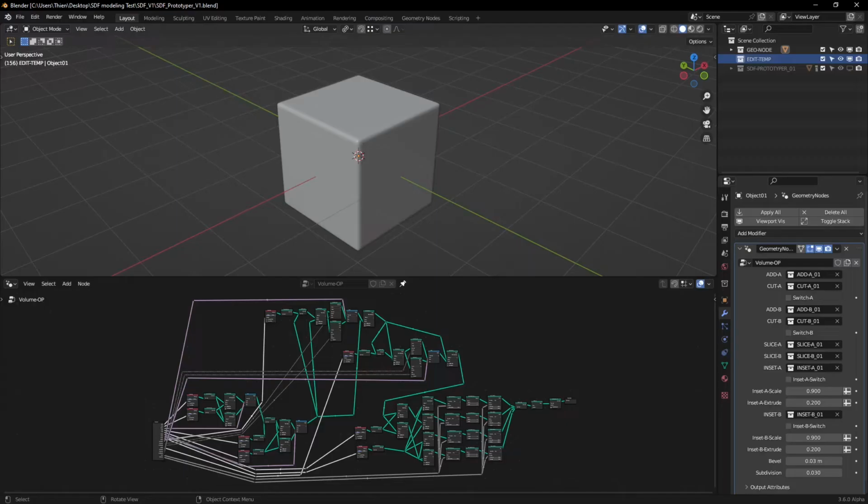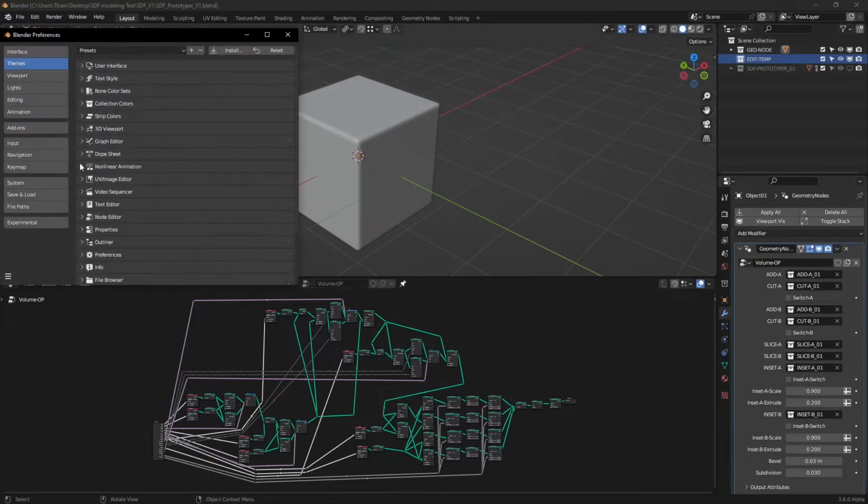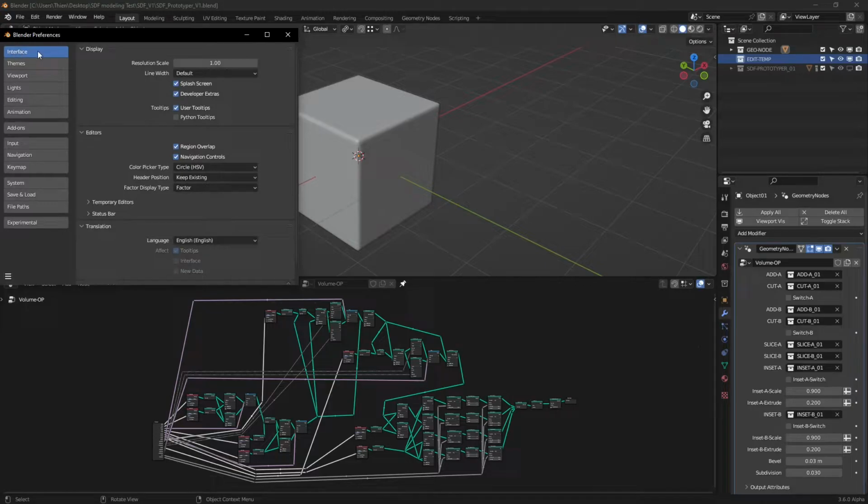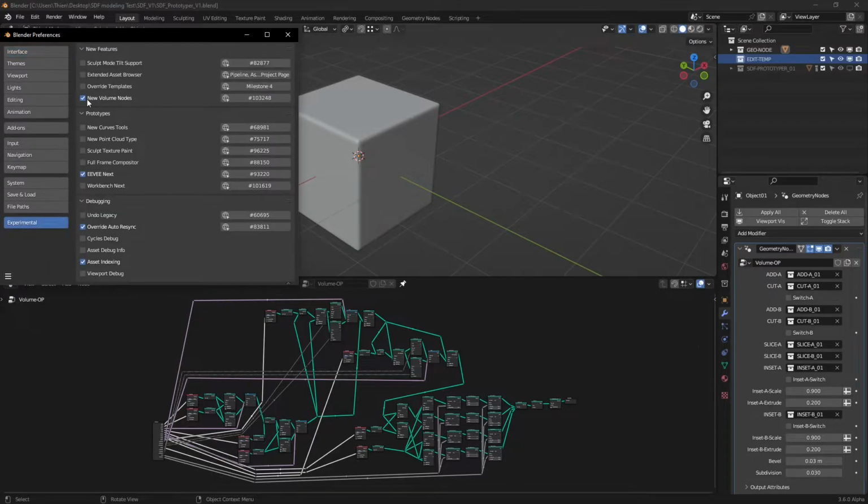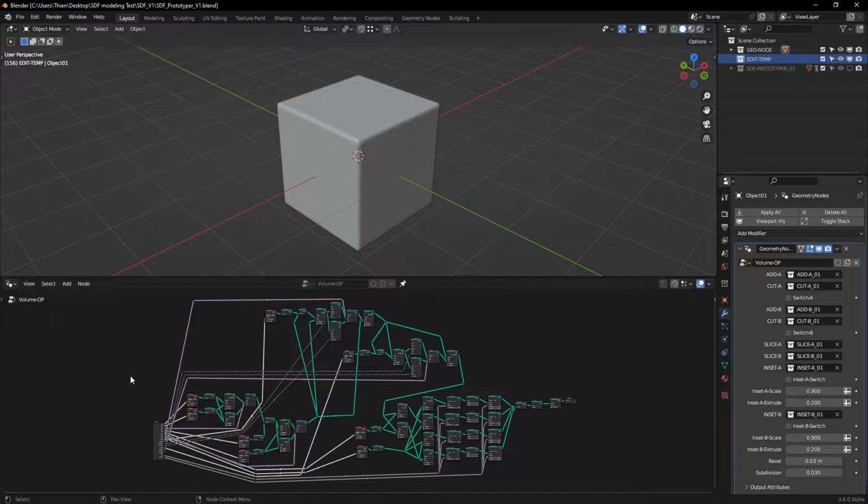Once you download it, the next thing you need to do is go to the preference. Go to interface. You need to turn on this developer extras. Once you turn it on, you can see this experimental. And then you need to turn on the new volume nodes. And that's it. Now you're ready to use this tool.